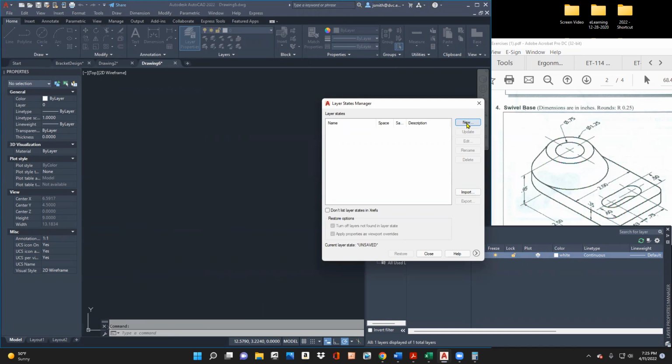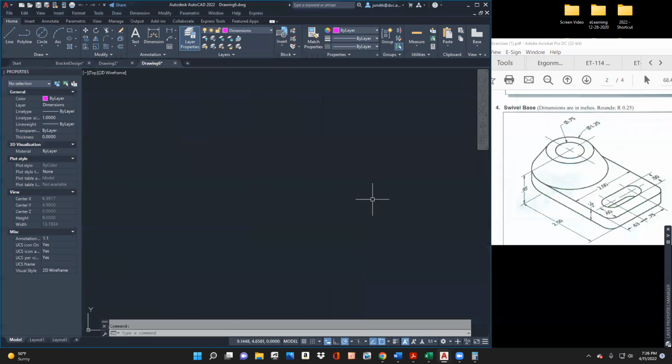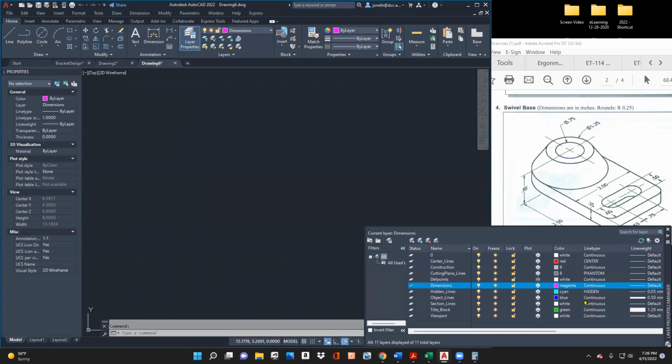Then I'll proceed to import all the layers. In the layer states manager, I'll say import, and it's at the same default, which is My Documents. Now it wants to default to .dwg, but we want to make sure it's .las. Then I'll go to the layers, open, and it should have everything in here. Very well. Cool, that's going to help me out tremendously. The only thing I'm going to do here is set my construction layer as the default.